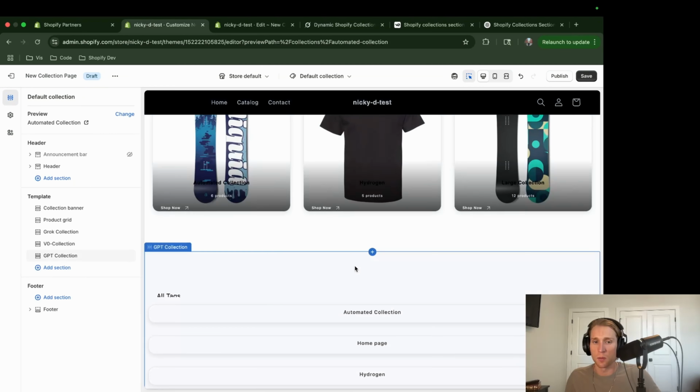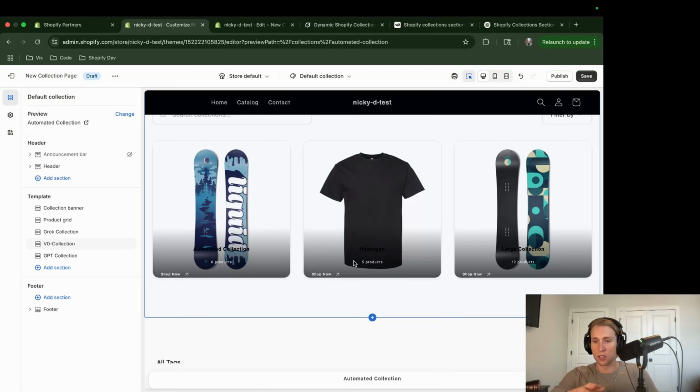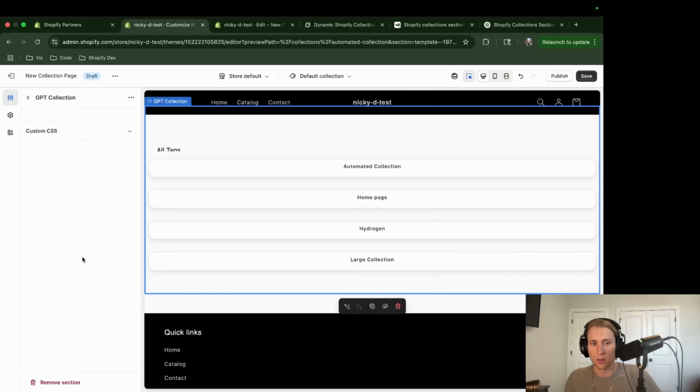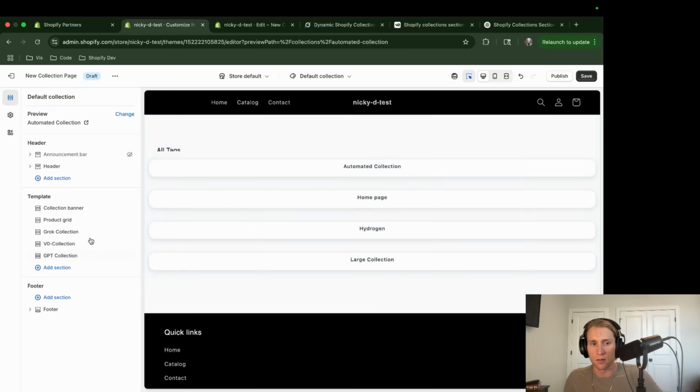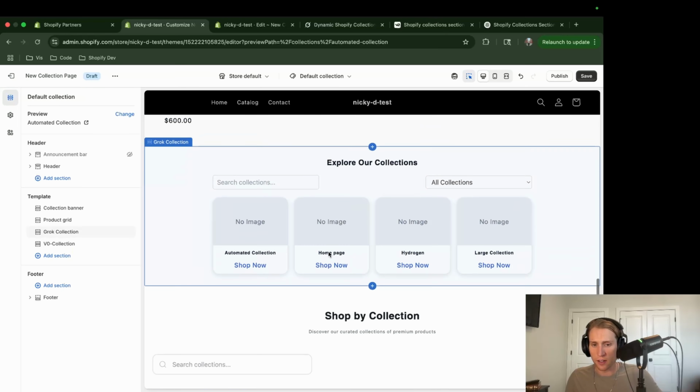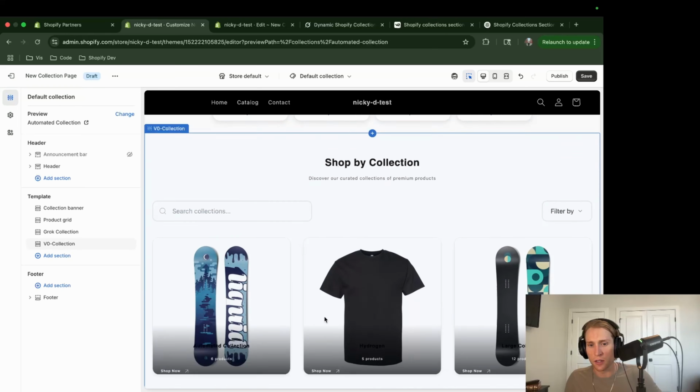So we want this to be like, if I go to the hydrogen collection, it should display the hydrogen products, but right now it's just going to display all of the different collections. So I don't know what is going on. The GPT one, what am I missing here? There's no customizations, and I mean, it looks terrible. I don't know what they were doing. So I'm going to go ahead and eliminate that one. That one looks terrible.